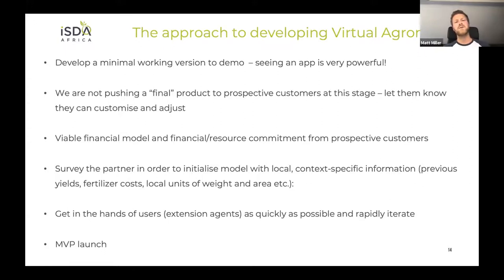We're also not pushing a final product to customers. So it's not a take it or leave it. We want to go on a journey with them to understand their requirements and let them know that we can adjust it, we can tailor it to the specific crop, to the specific location that they're operating in. But we do have to have a viable financial model or a financial resource commitment from prospective customers. So in simple terms, there has to be enough money and we have to get paid for it.